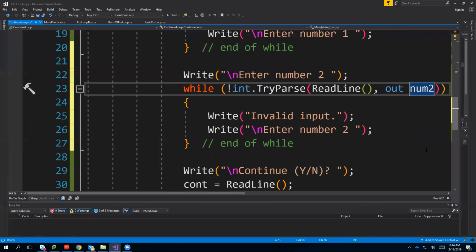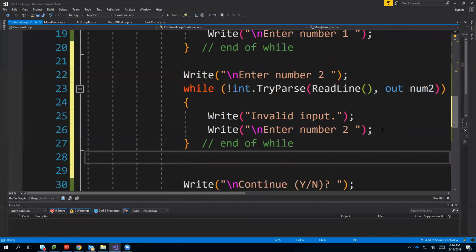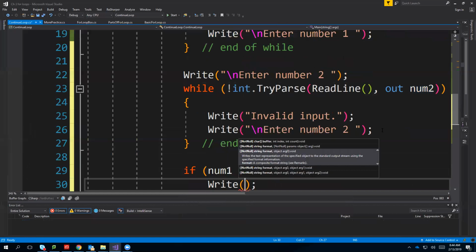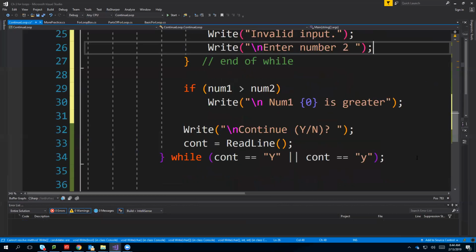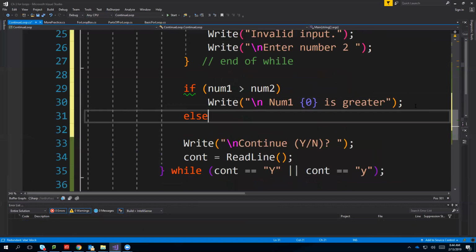So now we've got our code in to input 2 different numbers. Let's compare them and output something appropriately. If our num1 is greater, and I'm just going to say num1 is greater, and I'll put an else. Num2 is greater.